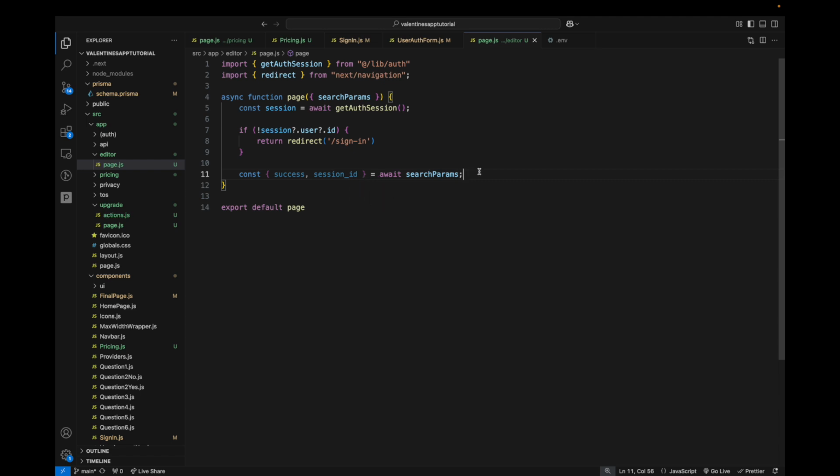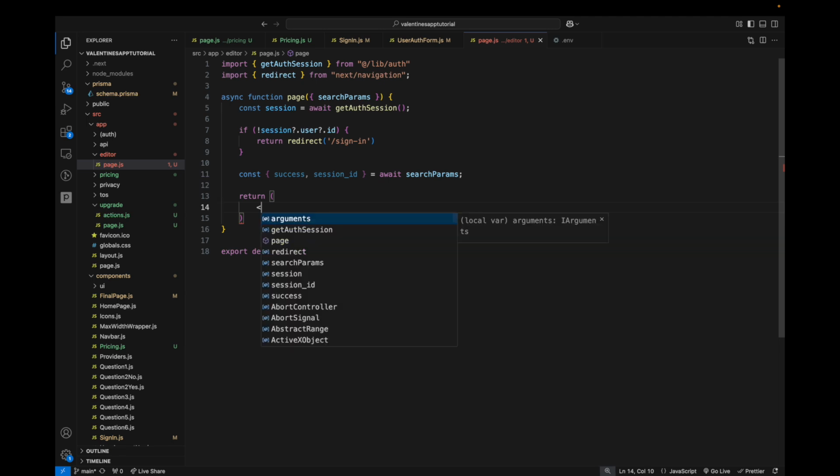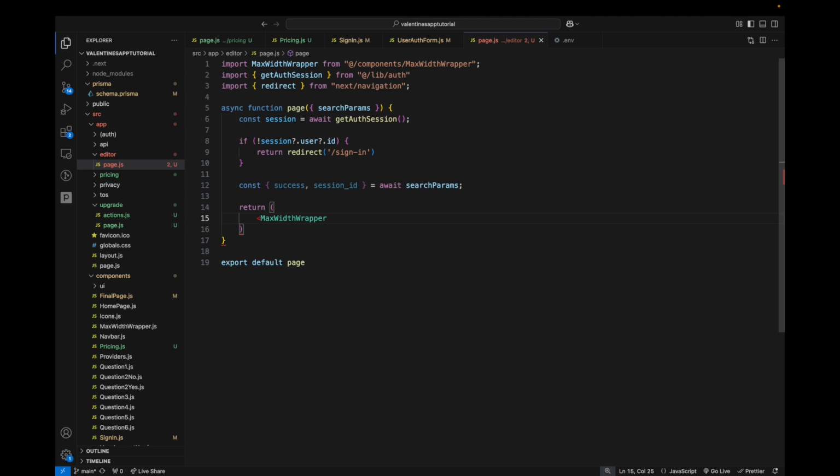Okay, and then after that, let's say return. We're going to return something here, and let's say max with wrapper, and give it a class name of margin bottom 12, margin top 8. That's it. That's all we need.